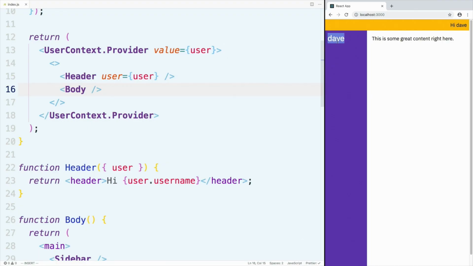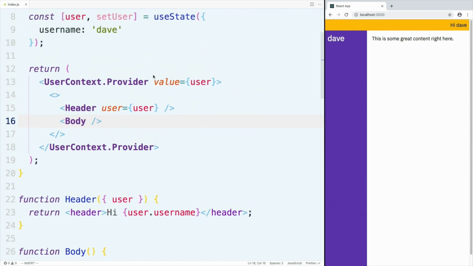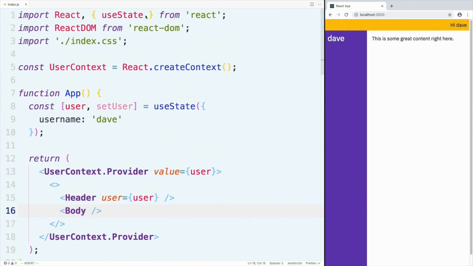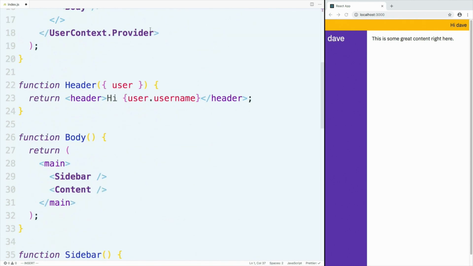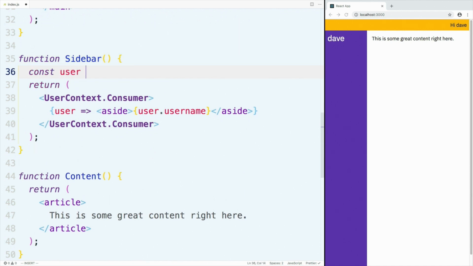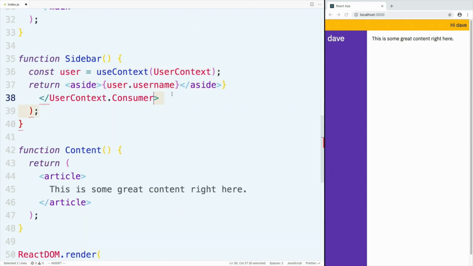So let's see how useContext makes it a little bit nicer. One downside with the context API is having to wrap things with that consumer. So we'll import the useContext hook from React, and then go down to the sidebar component. And now we can call useContext, and if we pass in the entire context object, not just the consumer, but the whole thing, we get the value out. And now we have the user, and we don't need any of this messy nesting stuff.